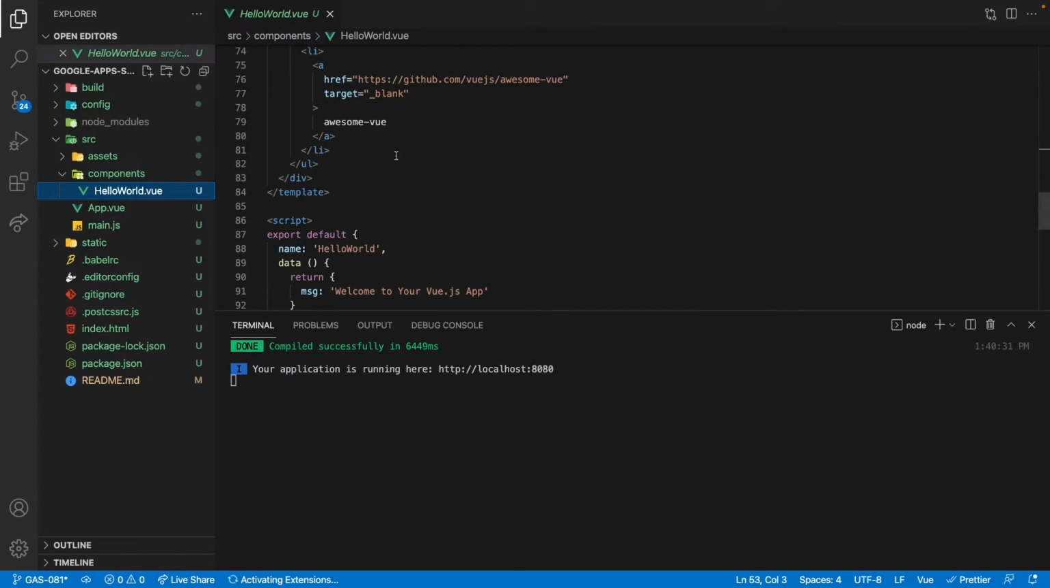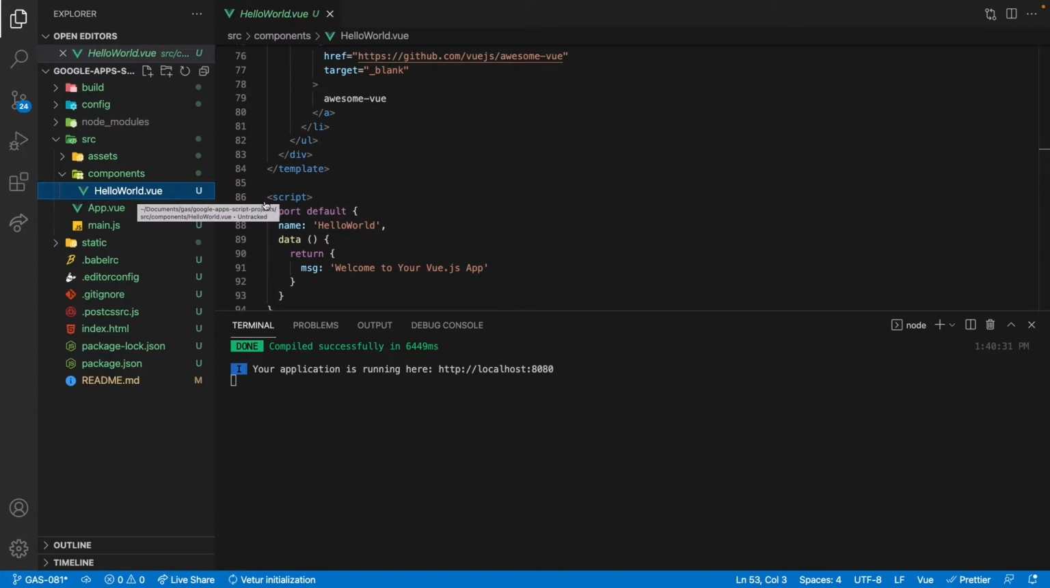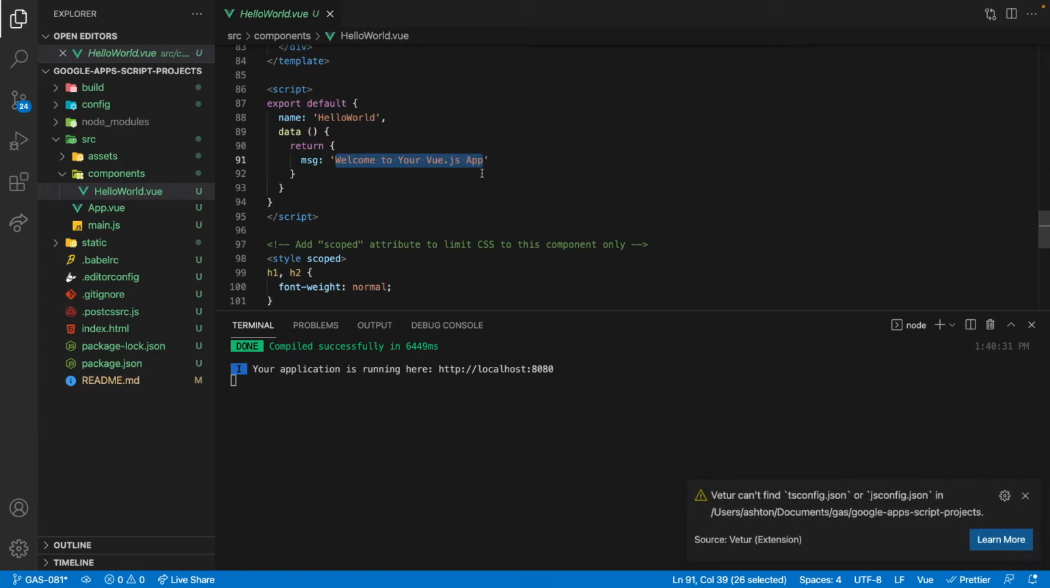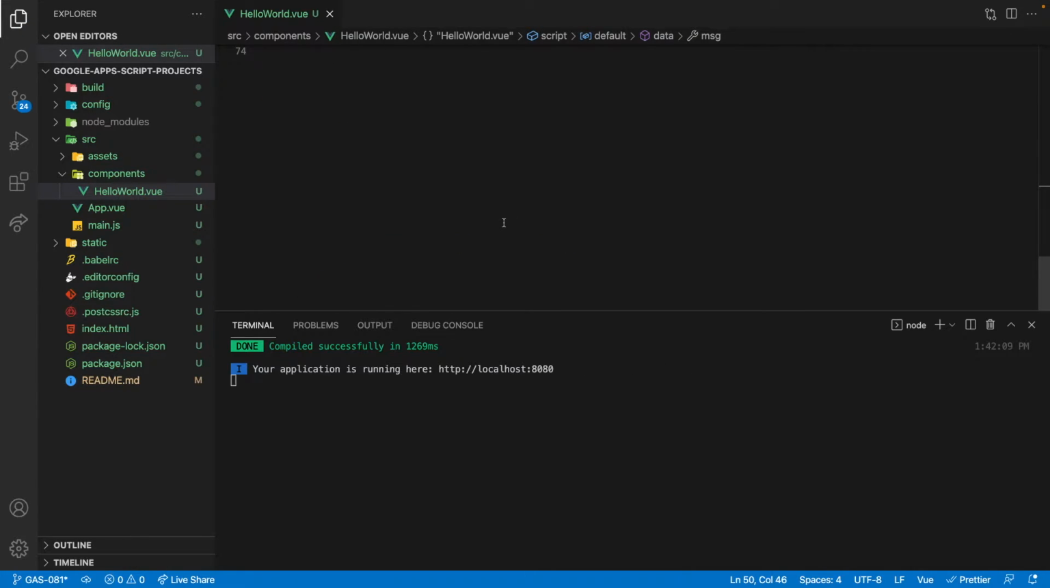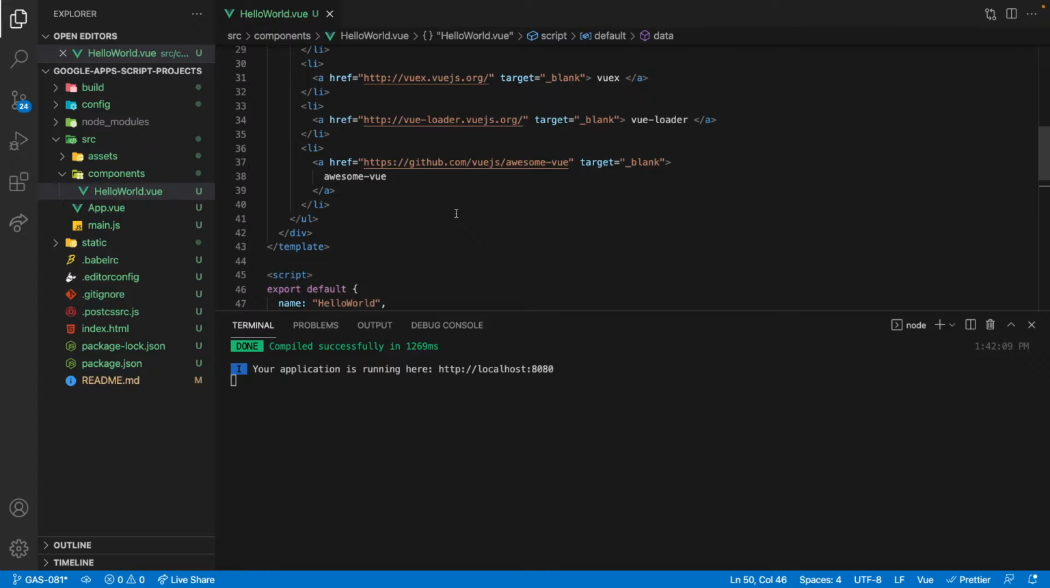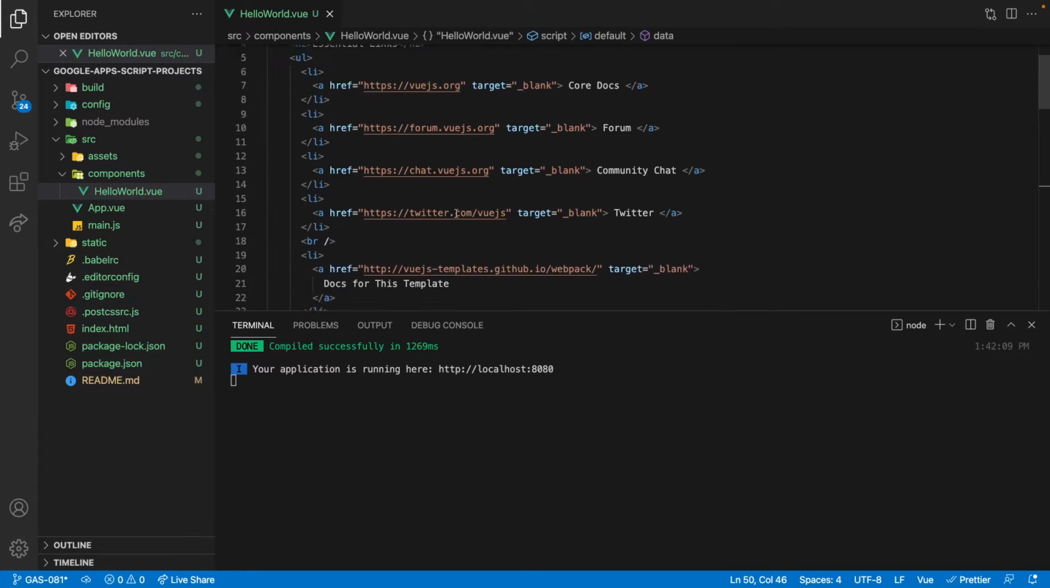To change it, I have this component here called hello world. I just need to change this message here. Okay, as you can see, welcome to your Vue.js app. So let's try to add it to the GAS Vue GAS web app template. So after I save it, you can see the change. So I think I will do this to give you a demo.